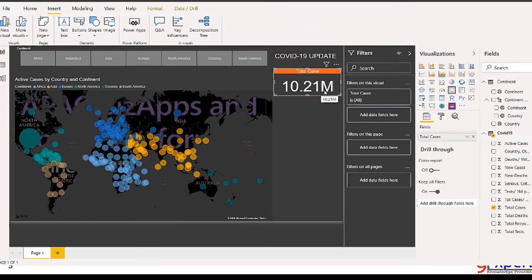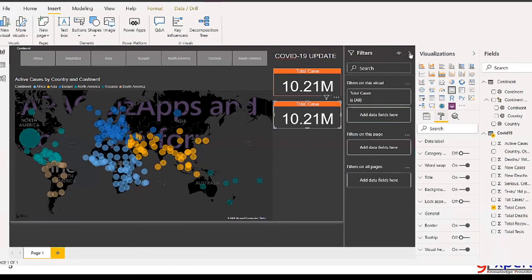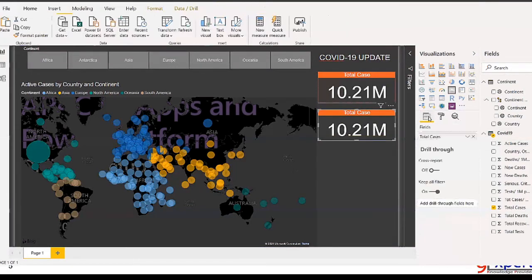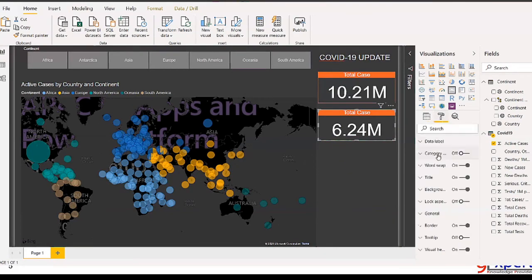The next one, I want to create more cards to summarize my data. Okay, click here, and you can copy and paste your card here. Copy and paste. Okay, I copy paste and I will change the field of my data. Like, I need to show the active case. I change total case to the active case by changing our data. Okay, so active case here. Okay, and change the title to active case.